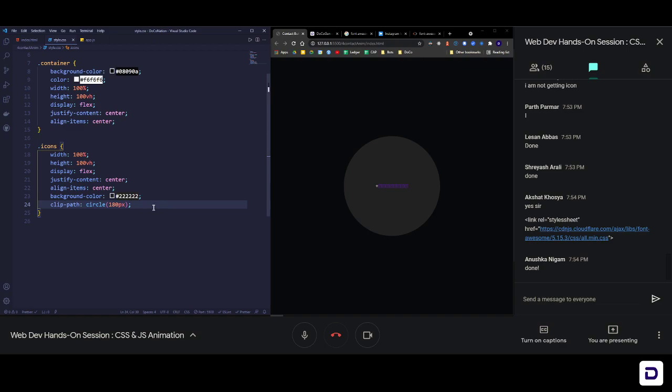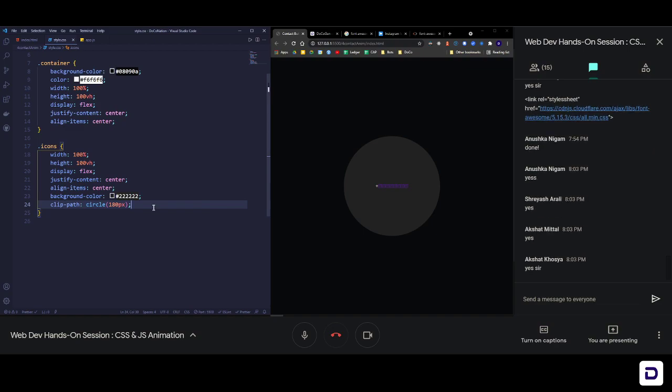So till here, all of you, or those who are coding with me, have you got this gray circle on your device? Let's see how many of you have this gray circle. Okay, Anushka, Shreyas, Akshat, both the Akshats, great. Even Parth has it, great. Even Jayashri has it, that's great.